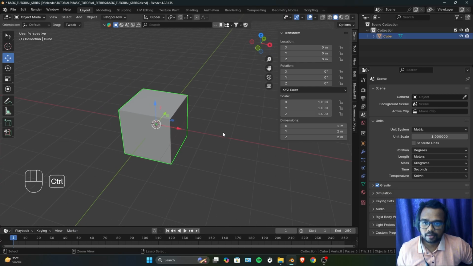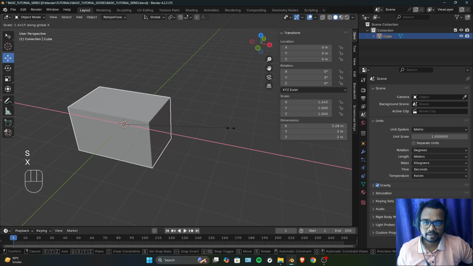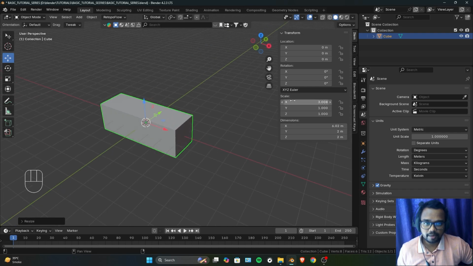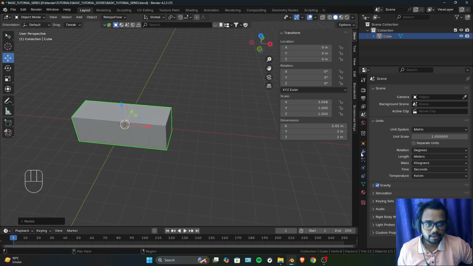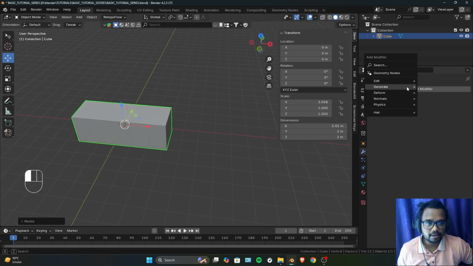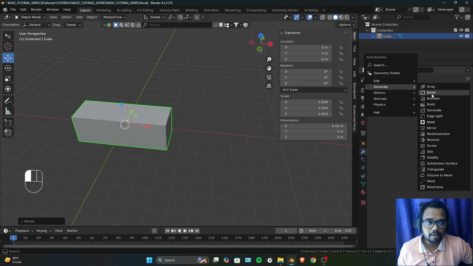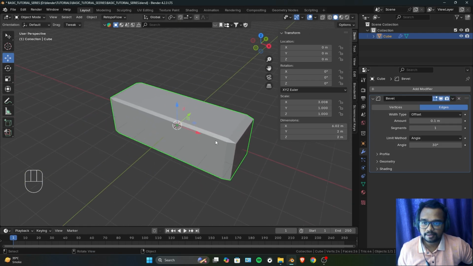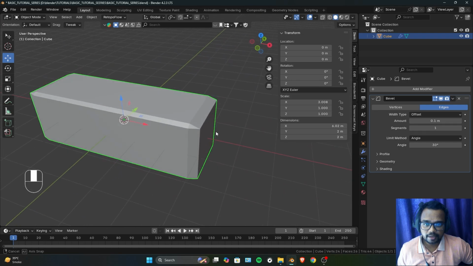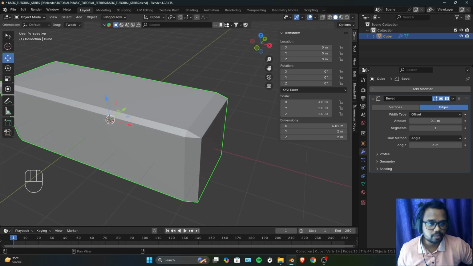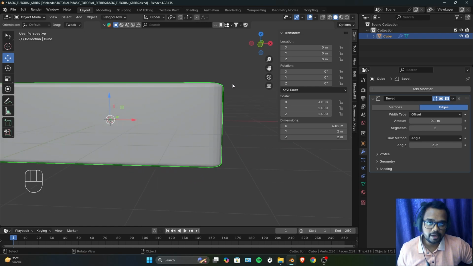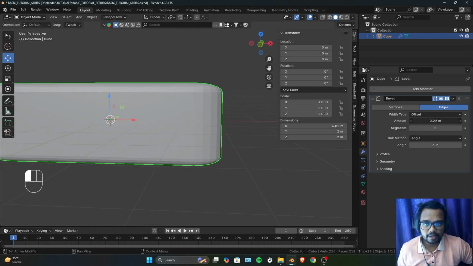Now, if I go ahead and scale this on the x-axis like this, you'll see that my scale has changed to some value, and then my dimension has changed as well. Now, what I'm going to do is add a bevel modifier. What the bevel modifier does is it adds edge cuts, it makes your edge a little bit smoother, and you can add segments, and then it makes your edge a little bit rounded. Now I can increase the amount.